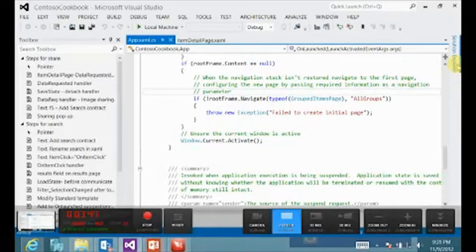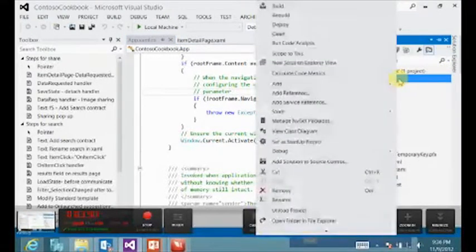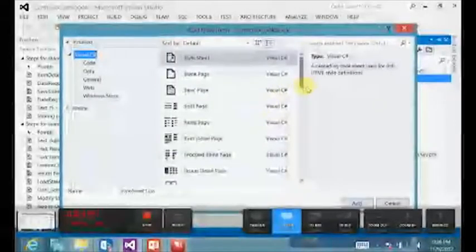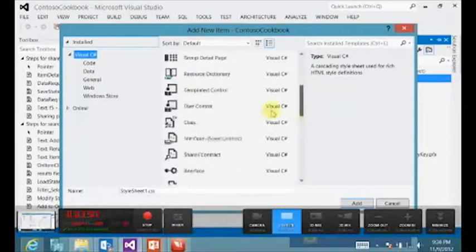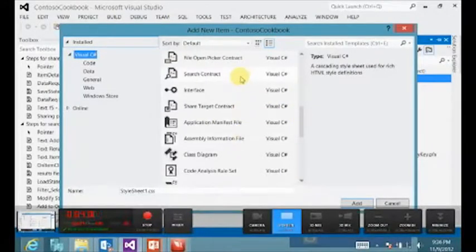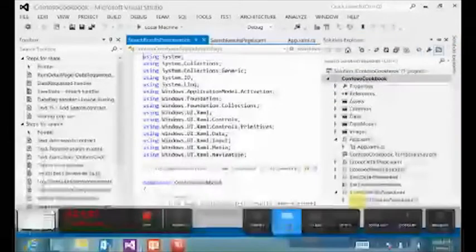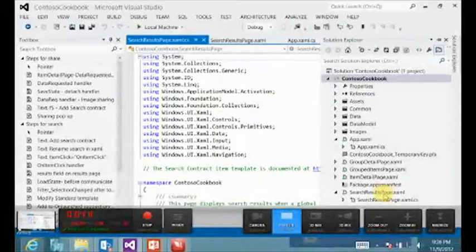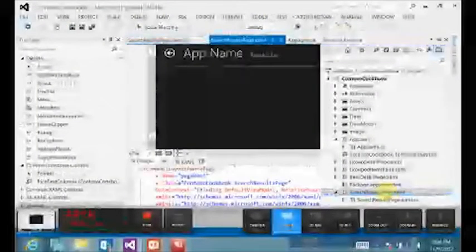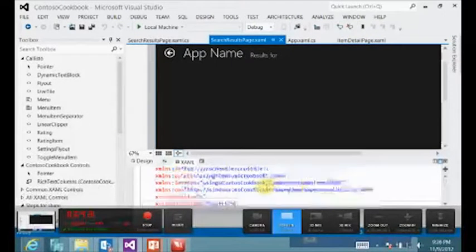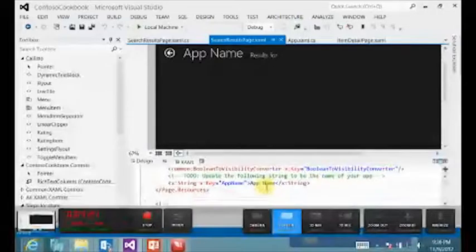The very first step is to right click on my project and do add new item. I'm going to look for search contract, select search contract, rename it, and click add. You will see it added 2 files, a XAML and a XAML.cs file. So I'll quickly go to the XAML file, and I'm going to rename the app name to search.